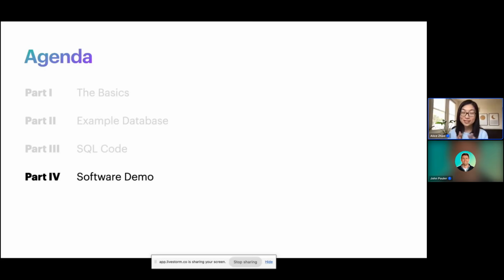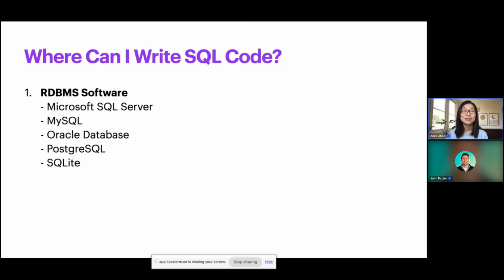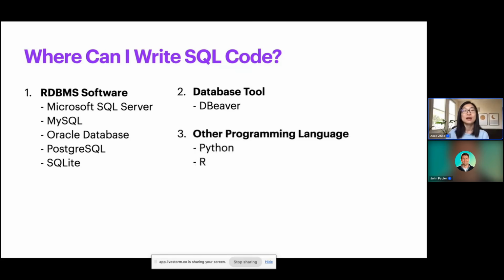So with this, I'm gonna just do a quick software demo for you because everything we've done so far is in slides, but you probably wanna see what this actually looks like. So your question right now is, okay, we see this in slides, but where can I write SQL code? And the answer is so many places. So we'll talk about each of these in a bit more detail, but let's start with our DBMS software, and then I'm gonna give you a demo of SQLite and DBeaver.